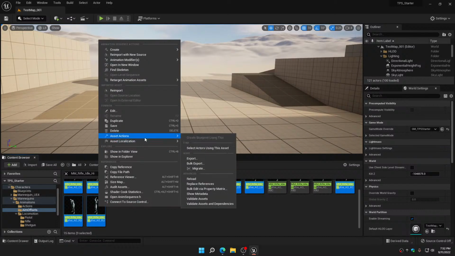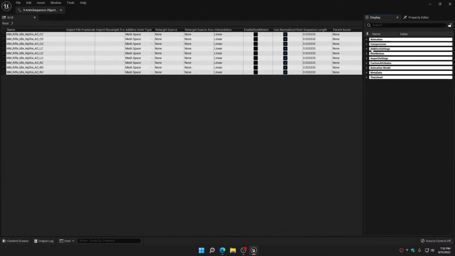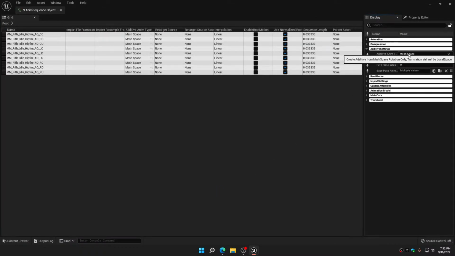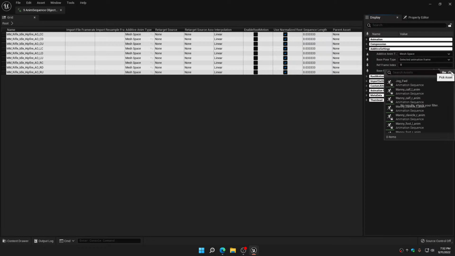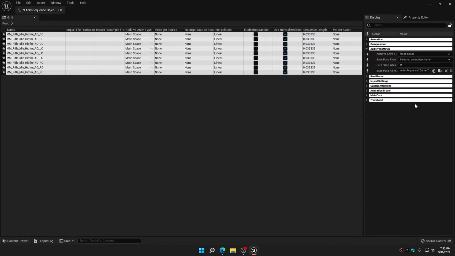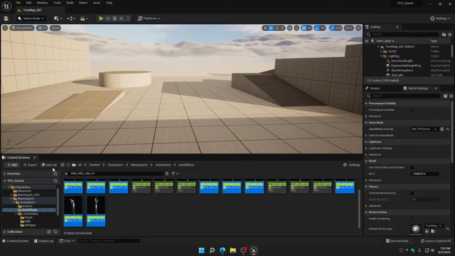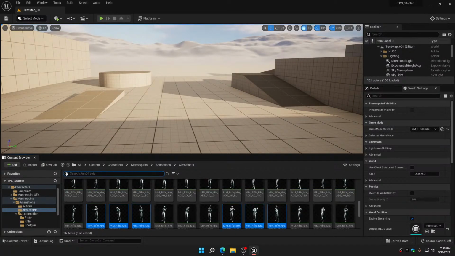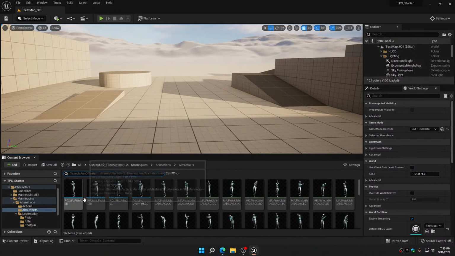Right click, asset actions, bulk edit via property matrix. And that's going to be mesh space, selected animation frame. And I'm just going to type in hip. And we're looking for the MM rifle idle hip fire. That's what we're looking for. Okay, and then we'll save this. And now let's go populate that aim offset with the correct ones.